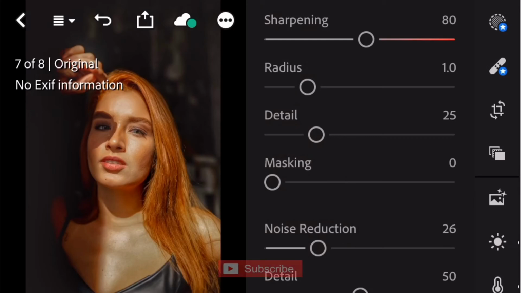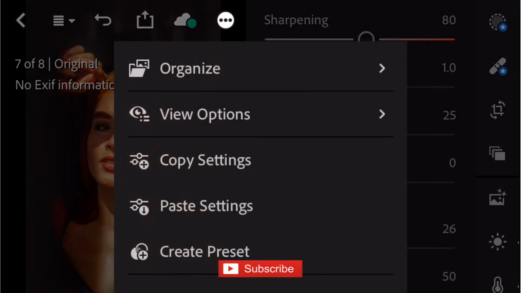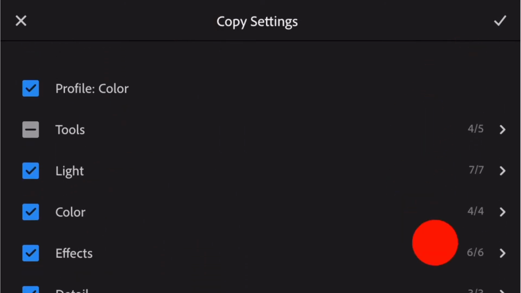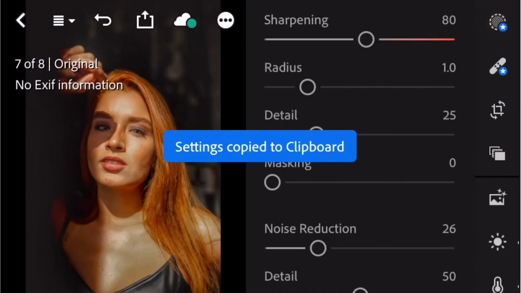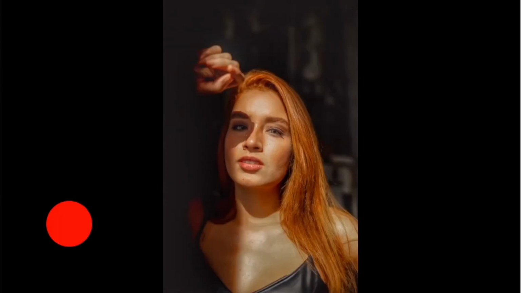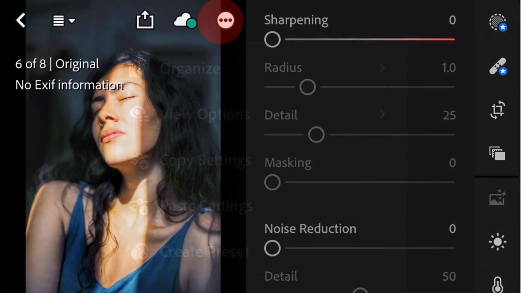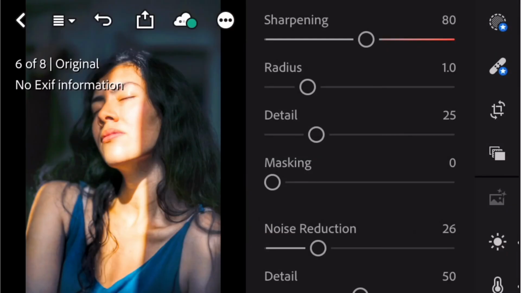We're done. Click the three dots, then click the copy settings to copy the preset. And then, click the paste setting to the other photos.